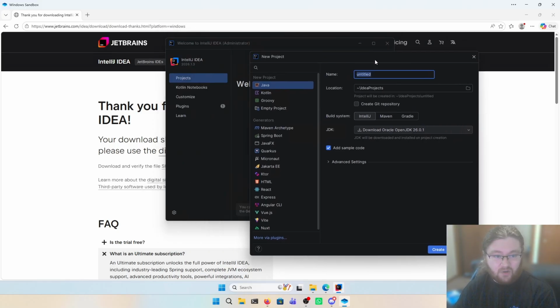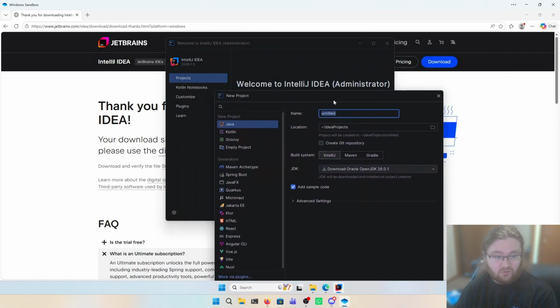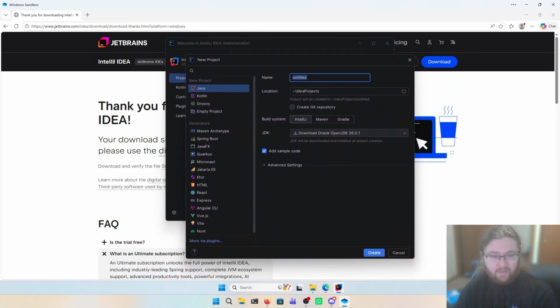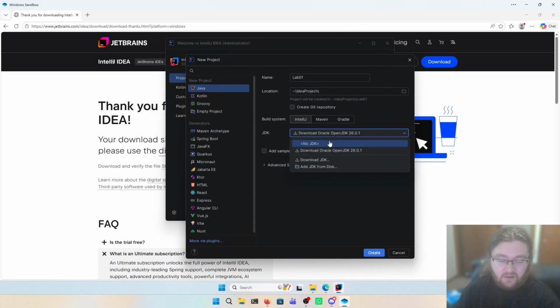And so when you want to create a new project, you'll click on the new project button. You can type in the name of your project, so let's just say this is the first lab, so lab 01. And then you can uncheck, or you should uncheck, this add sample code button. And then you can leave all of this stuff the same. And then for the JDK, you can use JDK 26, that's fine.